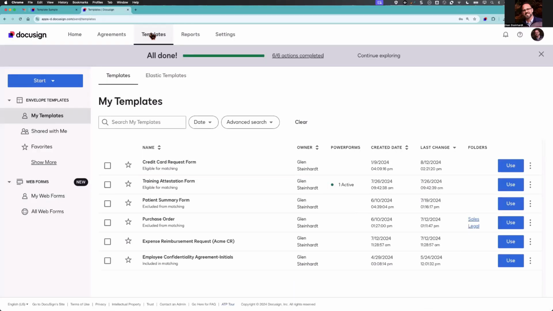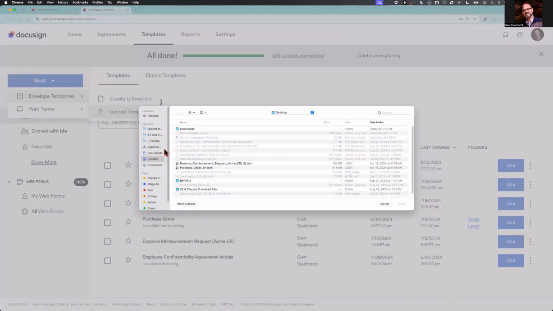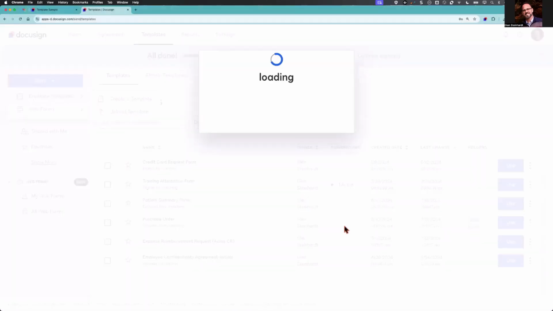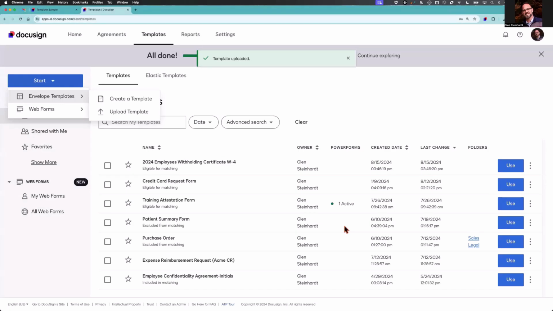Click the Templates tab, then select Start, Envelope Templates, and then select Upload Template. Select the w4.json file that you extracted earlier. The pre-filled W4 is now a template in your account.